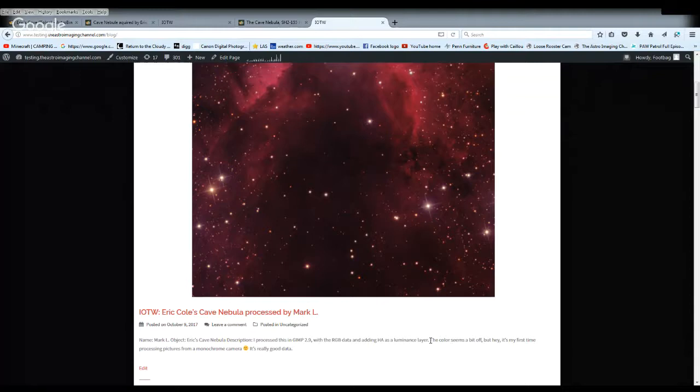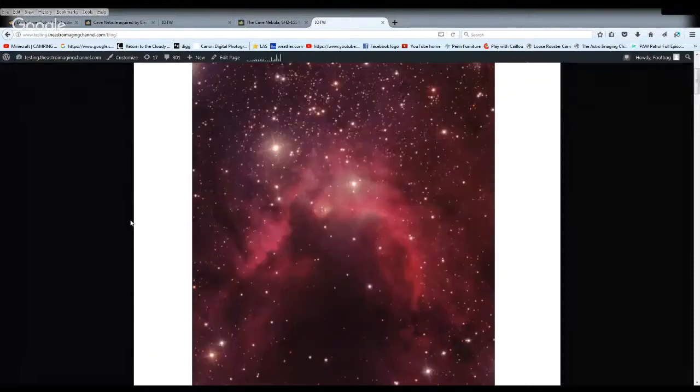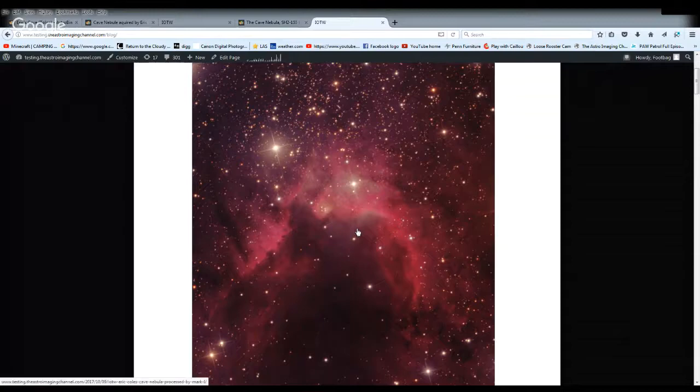He did say it, so I wasn't pulling that out of my butt. The color seems a bit off, but hey, it's his first time processing pictures from a monochrome camera. So for a first time, that's a pretty darn good job. And it also managed to pull out a lot of that structure in there. So good job.